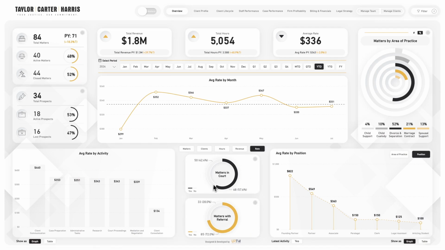One shows the percentage of matters handled in court, while the other displays the percentage of matters by referral. All visuals with a dot indicator in the top right corner, including these charts, can be toggled between matters and clients with a simple click, offering a comprehensive view of either dataset.